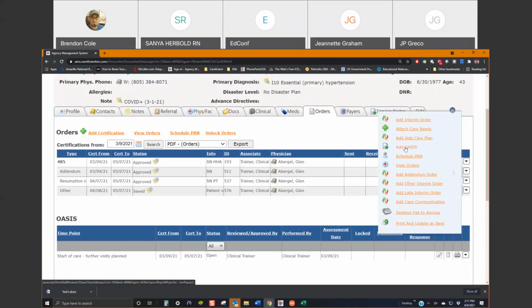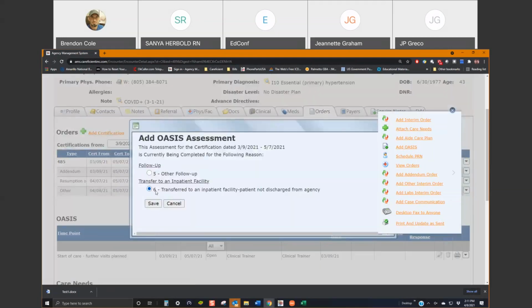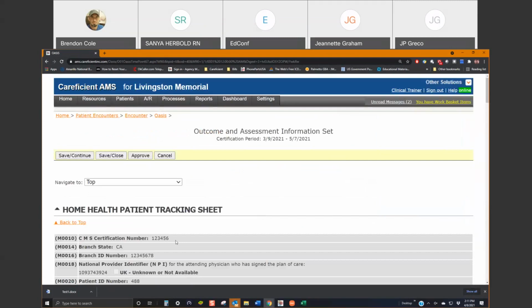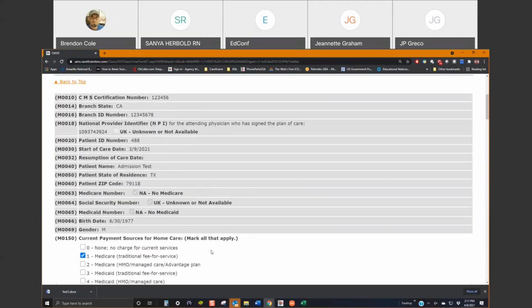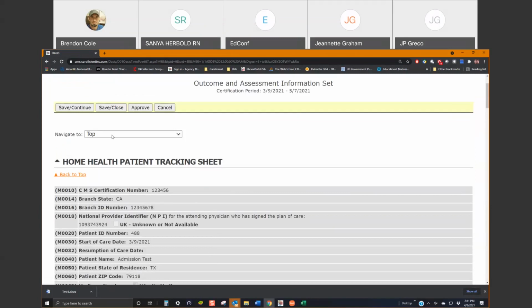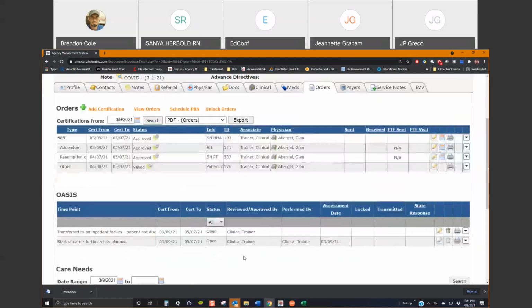So you're going to choose add OASIS. You're going to choose your transfer, not discharge from agency OASIS, and then you're going to hit save. It will bring you into the OASIS to be filled out. Again, if you are able to fill this out, you guys can. If not, just save and close, and then the other clinician that needs to fill it out would be able to come into this edit pencil and fill that information out.